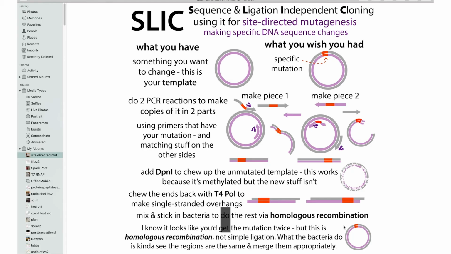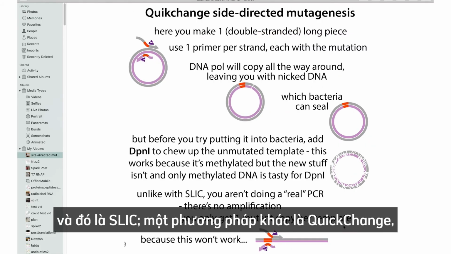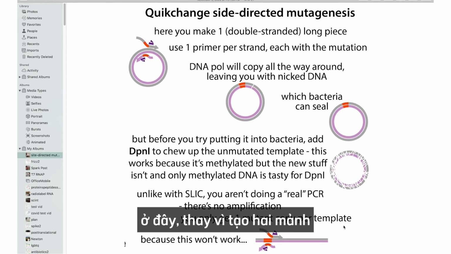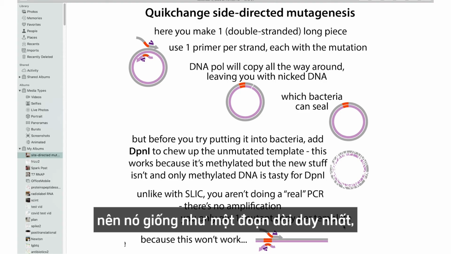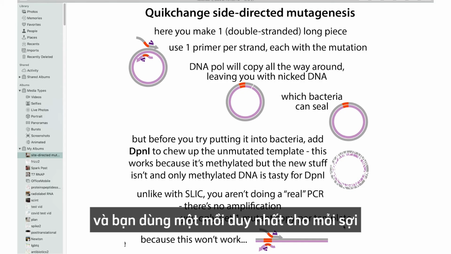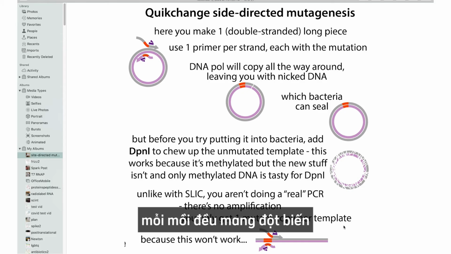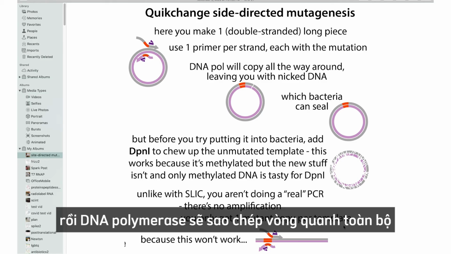Okay, and so that's SLIC. A different method is QuikChange. So here, instead of 2 things, you're making 1 thing. So you're going to make one double-stranded thing, like 1 long piece. You use a single primer for each strand, each of which has the mutations. And then the DNA polymerase is going to copy all the way around.